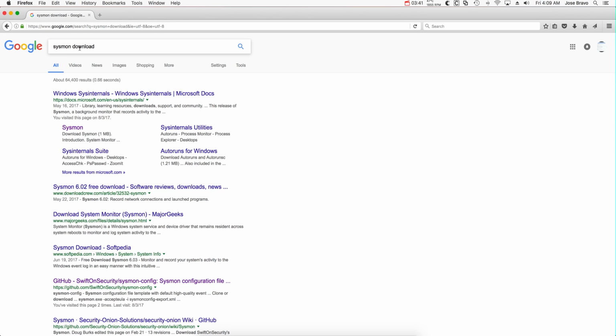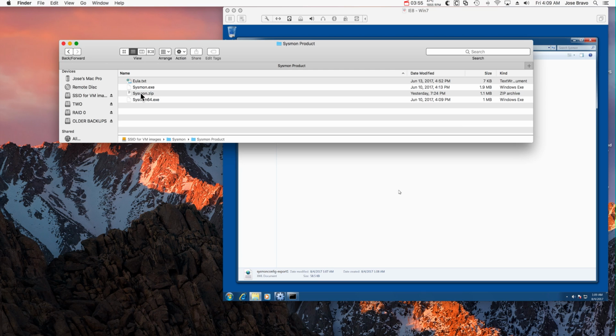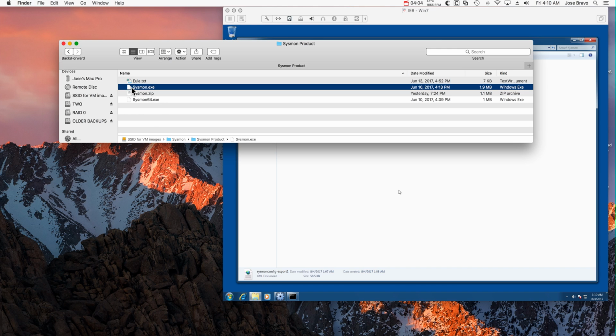If you Google Sysmon download, you're going to get to the Sysinternals and the Sysmon, and that's the piece that you actually want to download. When I expanded the sysmon.zip, I got this executable, which is 32 bit, and this for 64 bit. This is a 32 bit system, so I'm moving the Sysmon to the same folder.